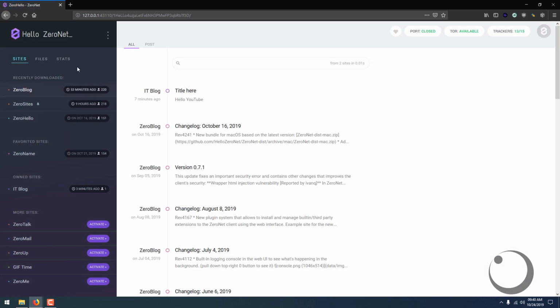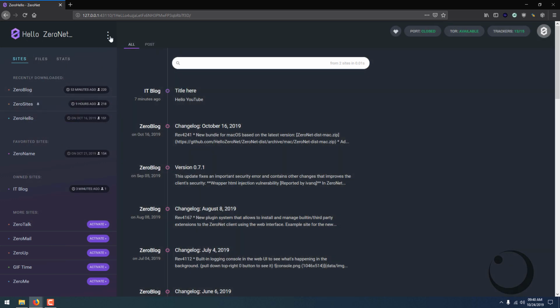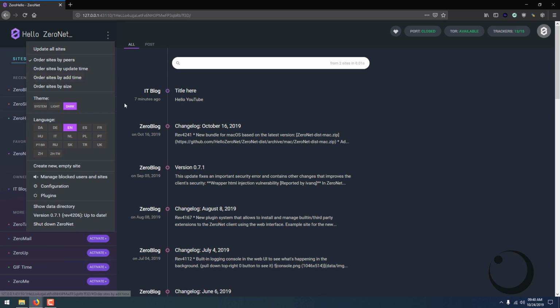Now if we go back, we can go up here and you can update every site. You can change a system theme. I prefer the dark theme myself. Change your language. You can create a new completely empty site, where here we made a zero blog which cloned that blog there. We can also start with a completely empty one.